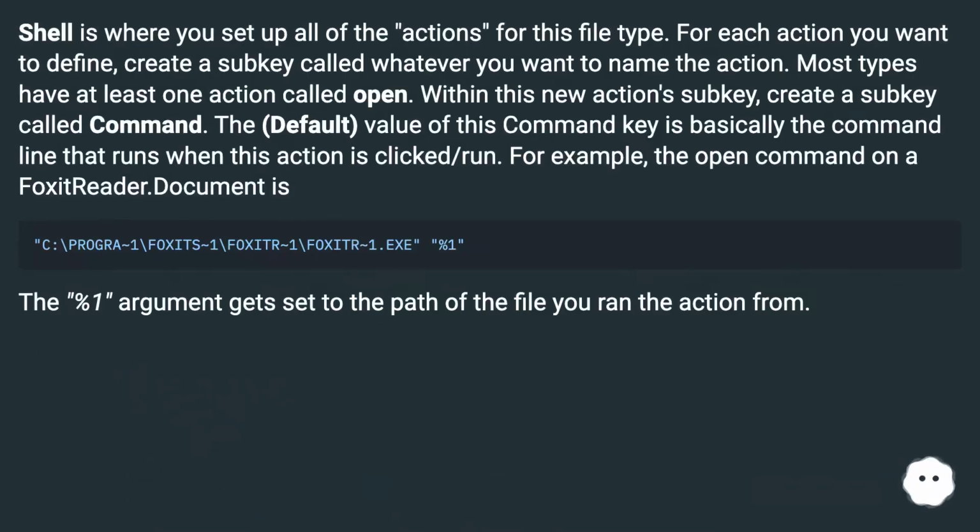shell is where you set up all of the actions for this file type. For each action you want to define, create a subkey called whatever you want to name the action. Most types have at least one action called open. Within this new action subkey, create a subkey called command. The default value of this command key is basically the command line that runs when this action is clicked or run.